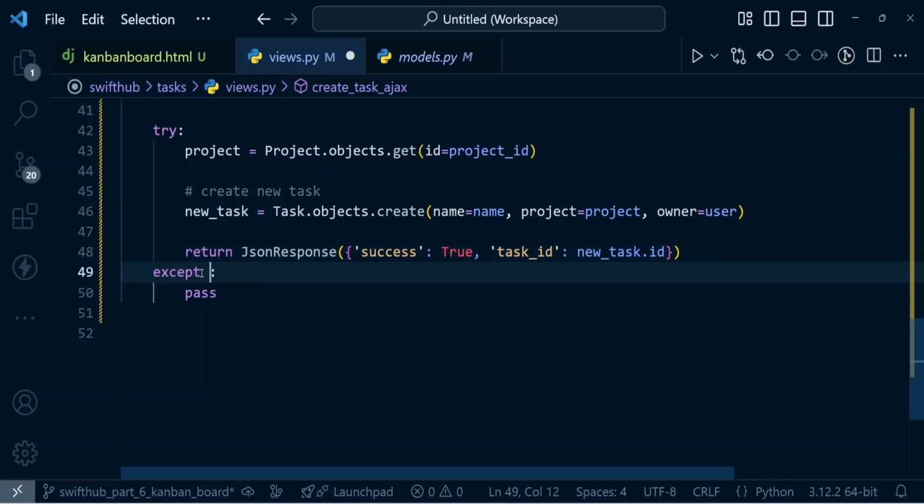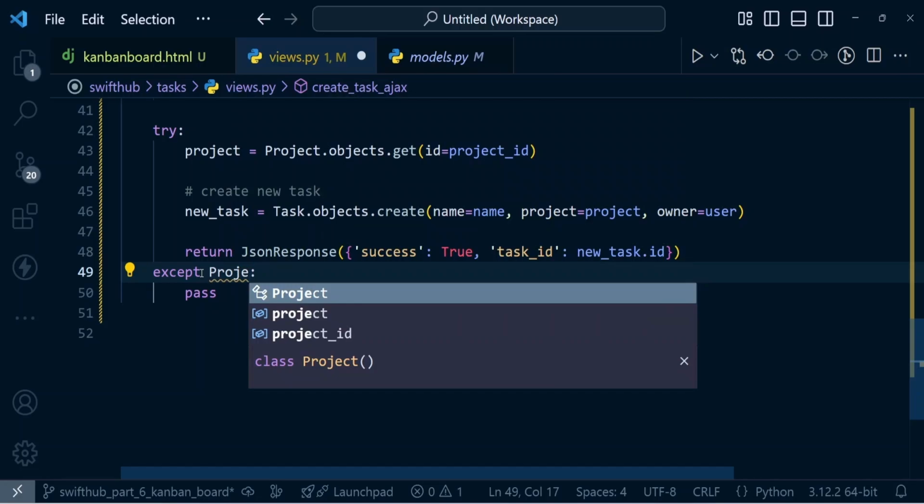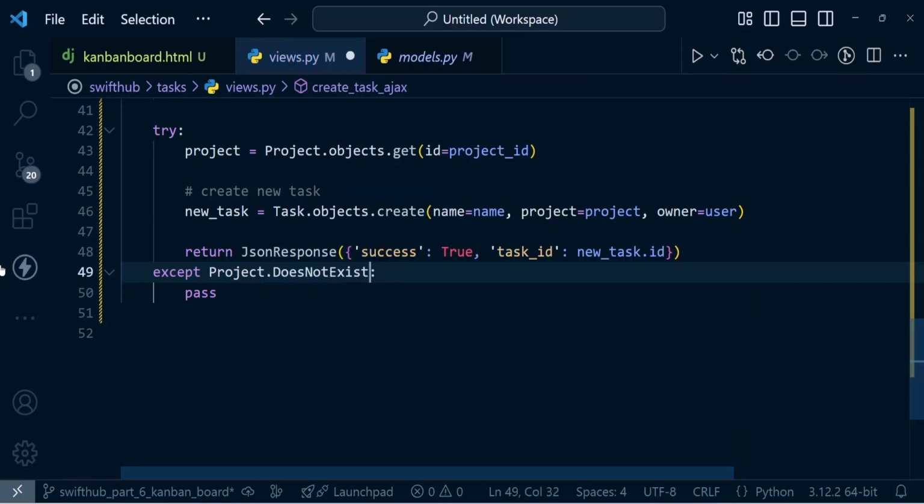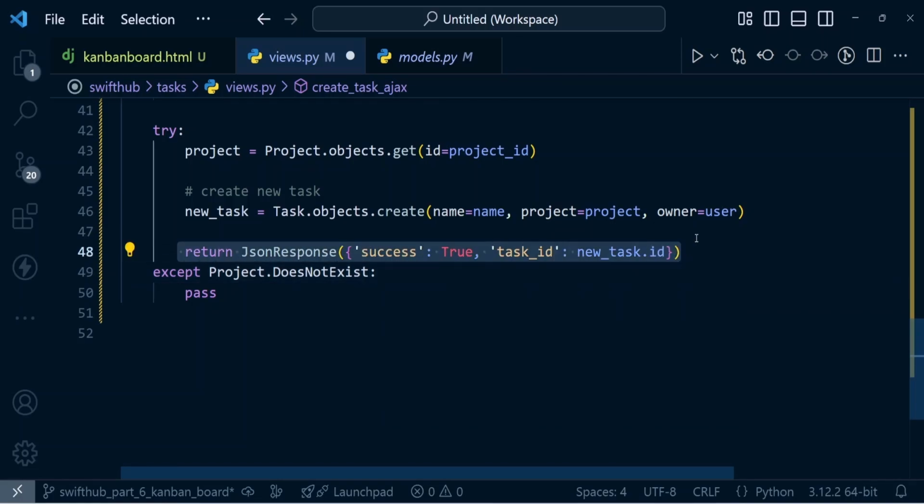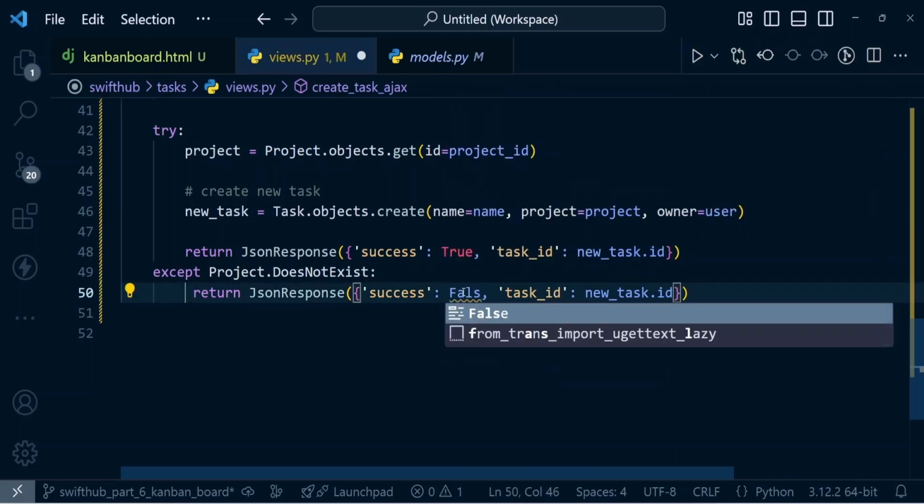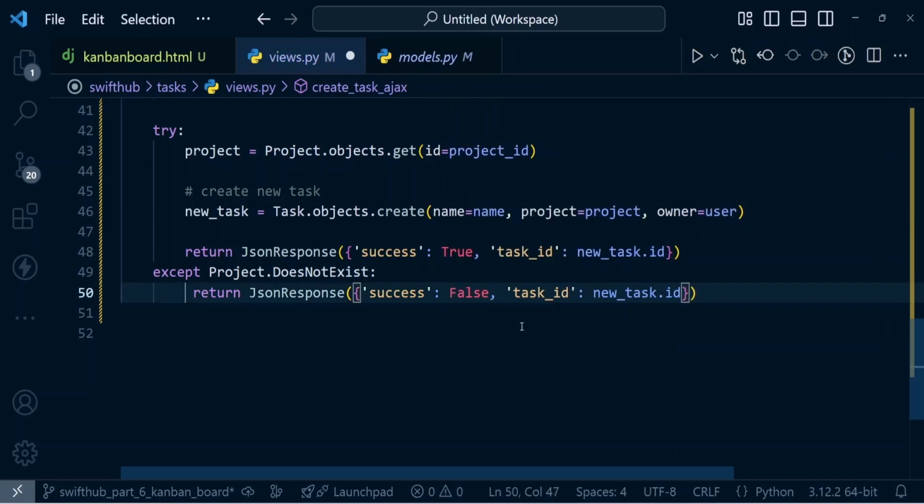But then the except is for when a project does not exist. Let's say Project.DoesNotExist. If a project does not exist, we want to pass a JsonResponse. So I'm going to copy this and paste it over here. But instead of success being equal to true, this time it's going to be equal to false. And then we are not going to pass a task ID, but rather an error. The error is just going to be project not found.